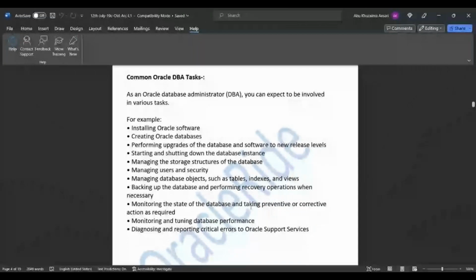Now, what are the common tasks a DBA can do? As everyone knows, a DBA should install the Oracle database software, and can create an Oracle database. A DBA has to perform upgrades of the database and software to a new release level. A DBA can start and shut down the database instance, manage the storage structure, back up the database, and perform recovery in case of any failure.